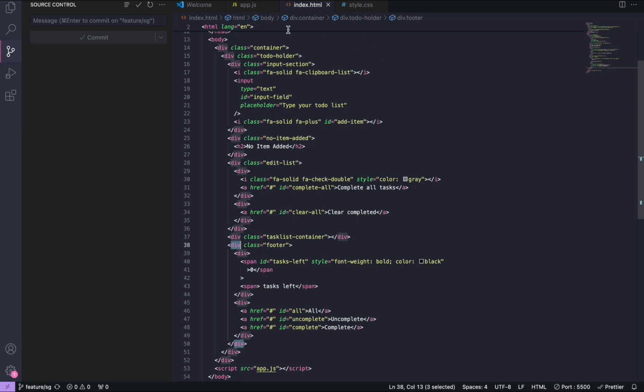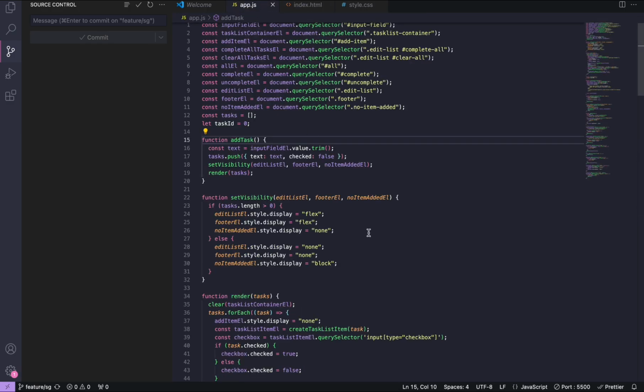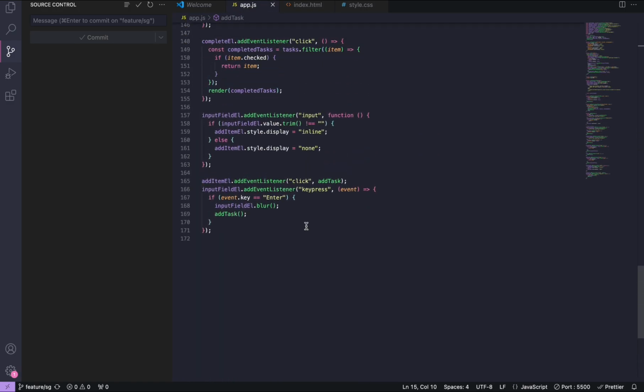So moving on to the JavaScript code. This is the entry point of our code. The user can either press the enter key to add the task, or they can press the plus button that we have added onto the input field. Both the event listeners will execute this add task method.